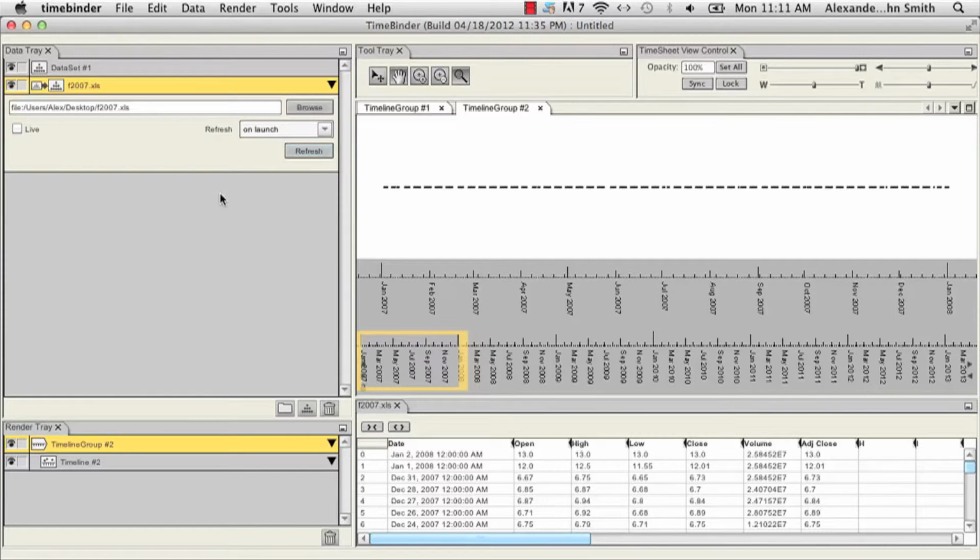You can refresh the data on a regular schedule by checking the Live box on the import module and using the pull-down to select how often you want Timebinder to check for new data. That's the Excel import module.